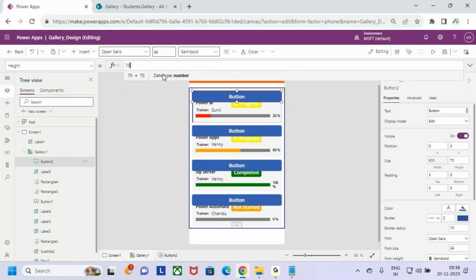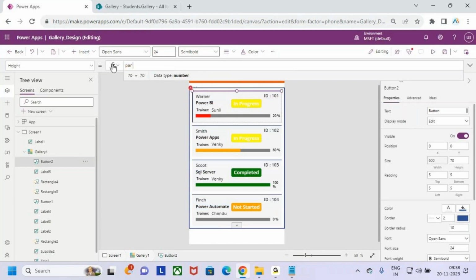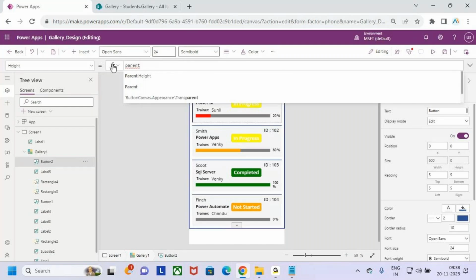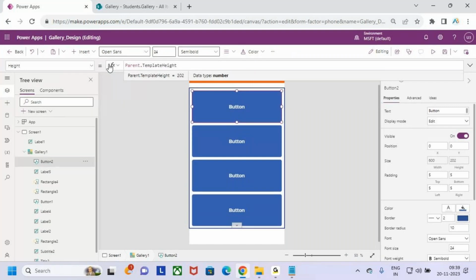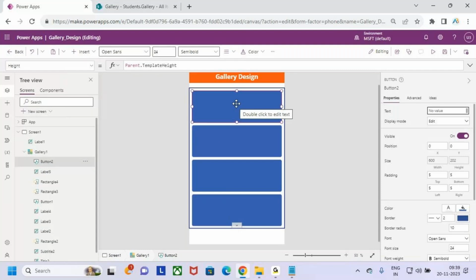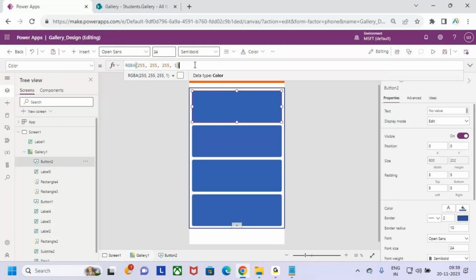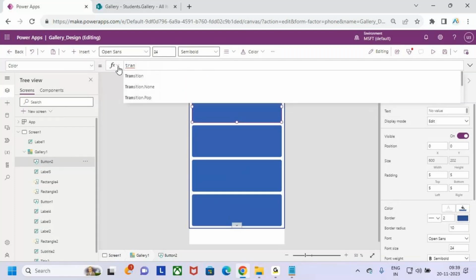And also let me fix the height. Height also parent dot template height. Whatever height the template has, I need to copy the same height. And next, remove this control name, whatever the name we are having. Button is the name I'm having. Just remove it, and go to the fill property and make this transparent, color dot transparent.